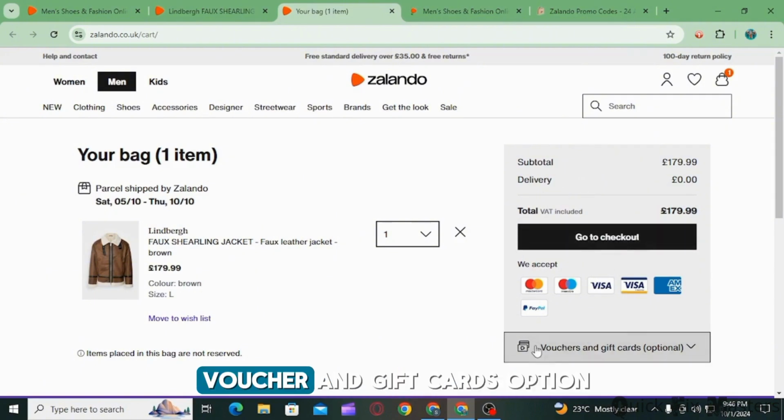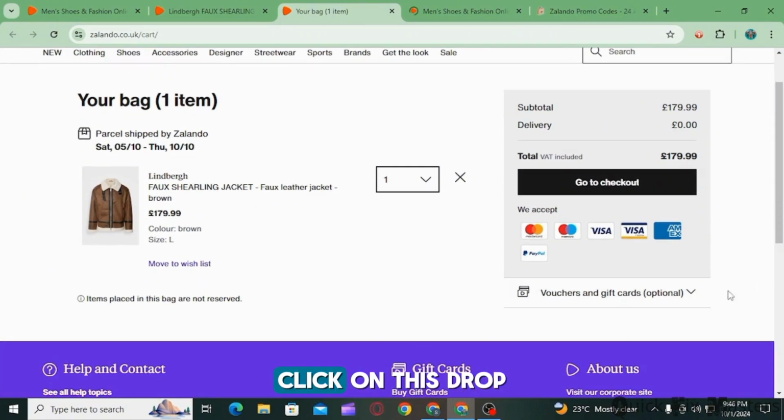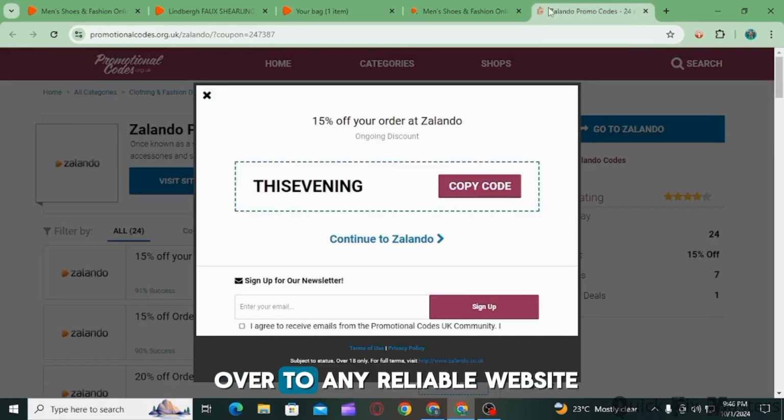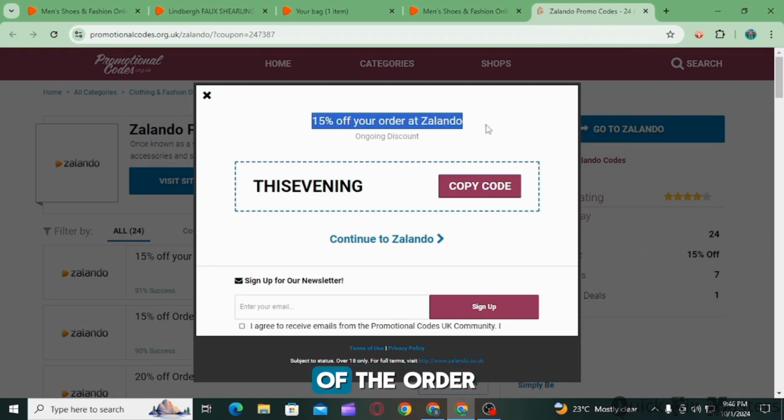Now you have the voucher and gift cards option. Click on this drop down menu. Now on this box you want to enter your promo code, so you can head over to any reliable website that offers Zalando's promo code. Find the one that is appropriate for you. Here I have one that is going to give me 15% off of the order.